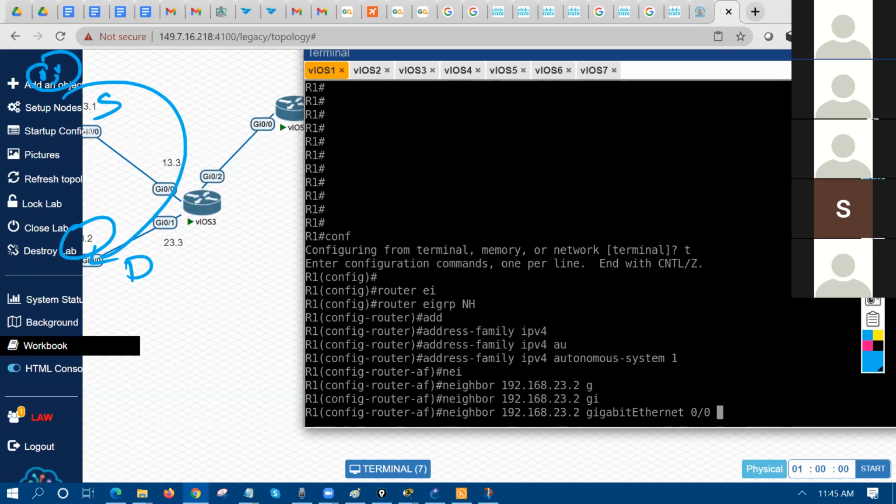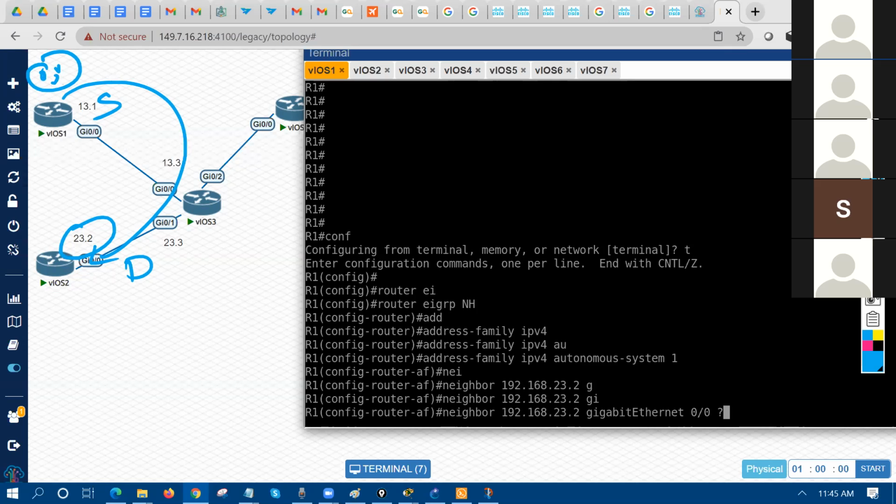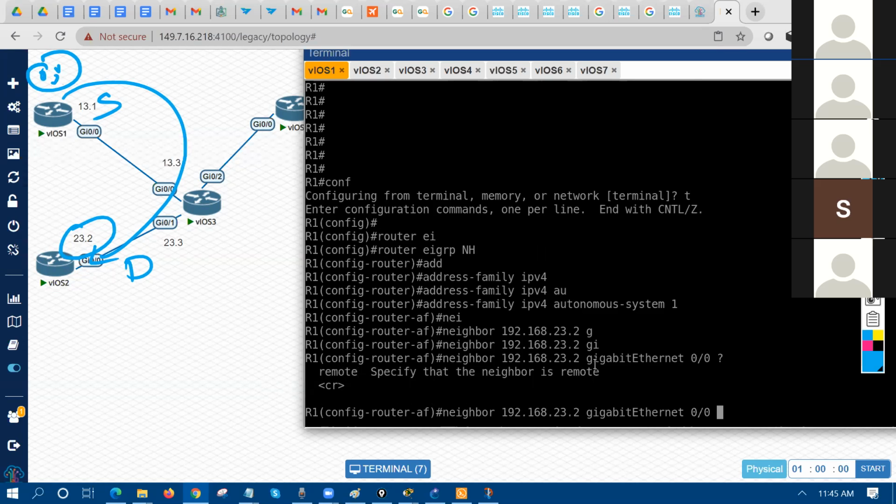Now, after that, what? After that, I need to define the remote keyword, right? Because I need to tell this person, hey, my neighbor is remote. This is my remote neighbor. This is my not directly connected neighbor. Done. So I'm going to tell this person, hey, this is my remote neighbor.